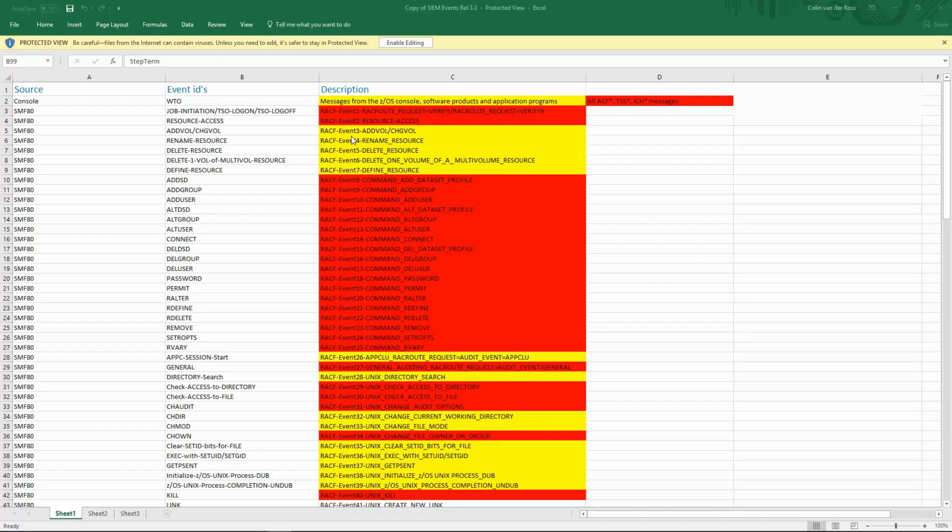The yellow ones are maybe not as important to consider, but definitely the red ones we would say, hey, that's a good starting point. That's something that you want to monitor. Perhaps the add user is one to consider. This is when the command is used to define a new user to RACF and establish the user's relationship to an existing RACF defined group.